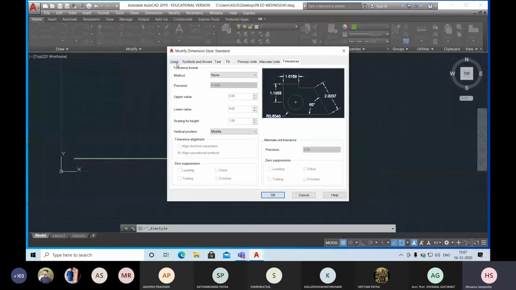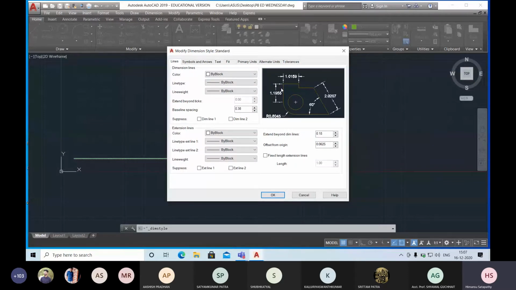So the first one is line. This arrow mark is called your dimension line. This line is called your extension line. Okay, this is your dimension line, this is your extension line, and this is called your leader line. This angle showing R or the diameter, radius, whatever that's showing, that is called your leader line. And these are the dimension text.